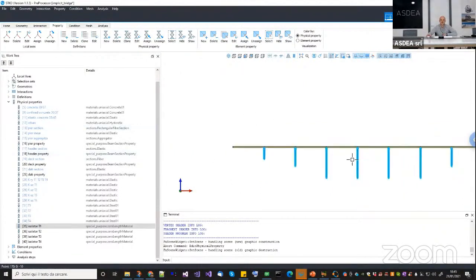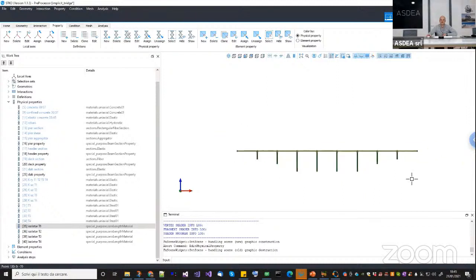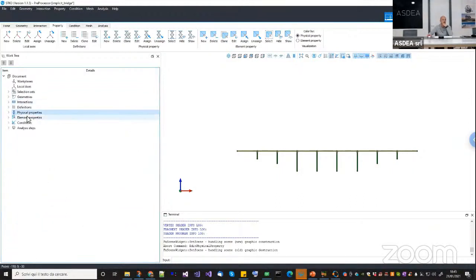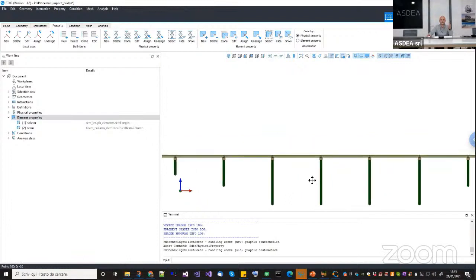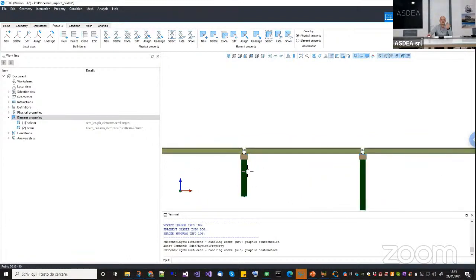Okay, so now with the isolators, we finished creating all the physical properties. And as you know, physical properties in STKO means all the OpenSees components that define the constitutive behavior. So materials, sections, and eventually zero length spring elements and all this stuff. So once you're done with physical properties, you need to define the element properties. Element properties instead are used to define the kinematic behavior and the finite element formulation that you want to use for a certain geometry.